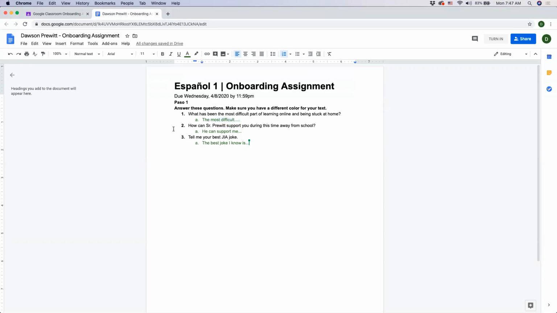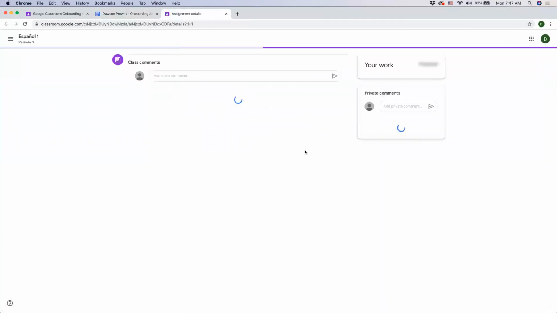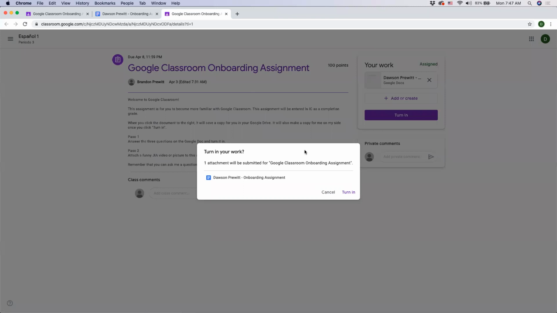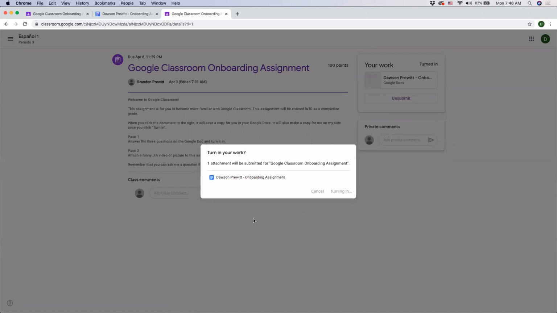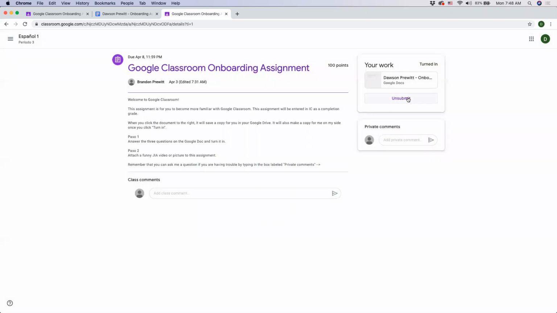So once we're done with this, we feel like we've answered everything, we'll go up here to this turn in button in the top right. So we click turn in, and then what it does is it sends it back to me on my side, and it basically says one attachment will be submitted for Google Classroom onboarding assignment. And this is the assignment that it created for me, and then we click turn in. So it's turning it in, and then you also have the ability to unsubmit. So we look here and there's not another option because we're not actually done with this assignment.